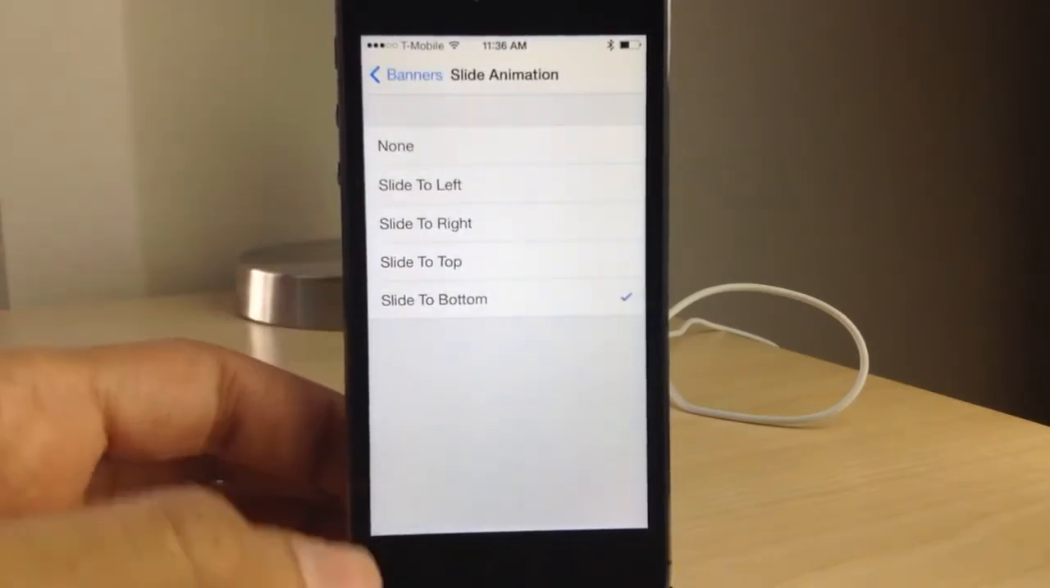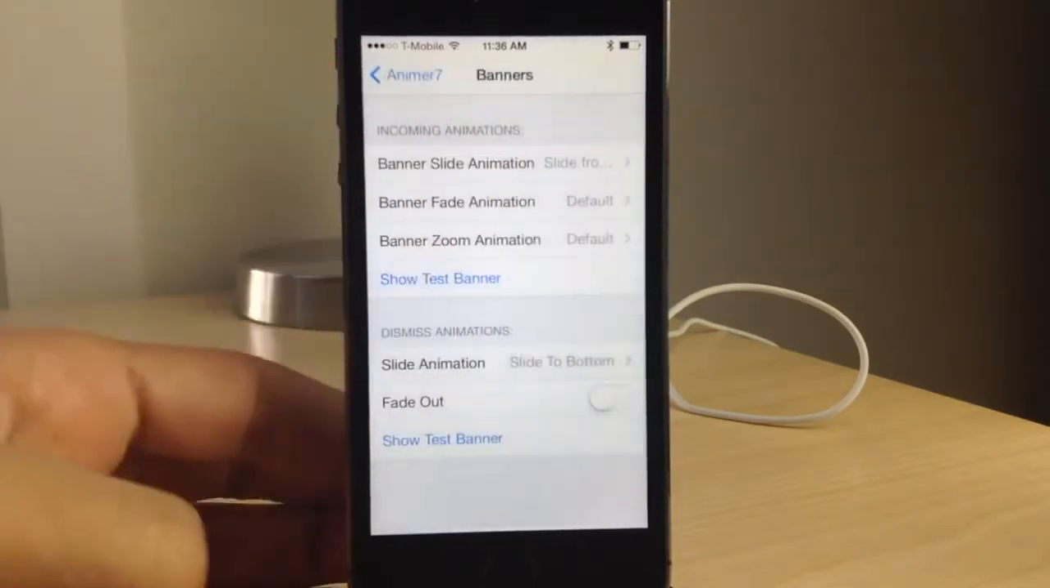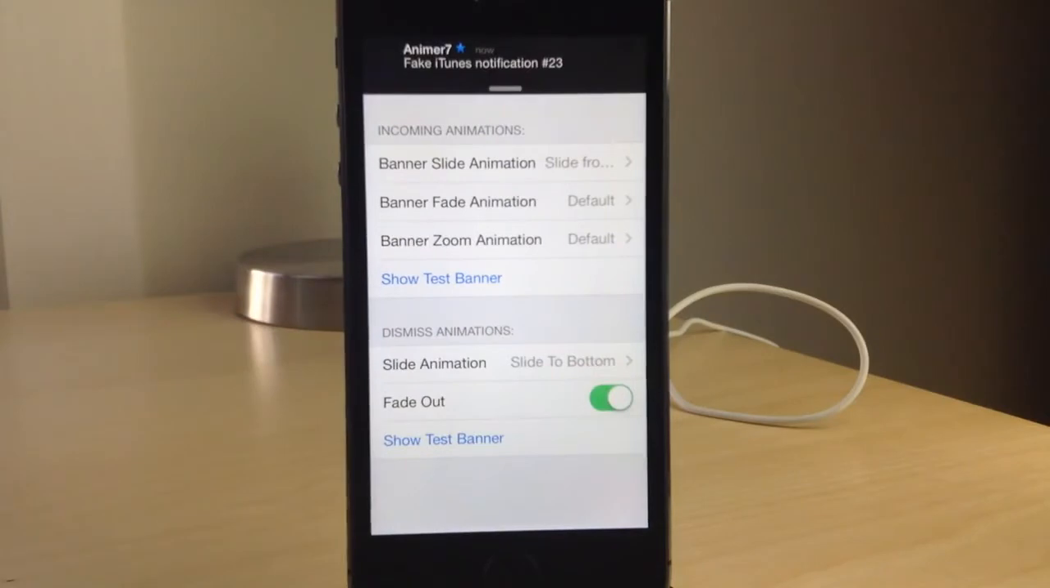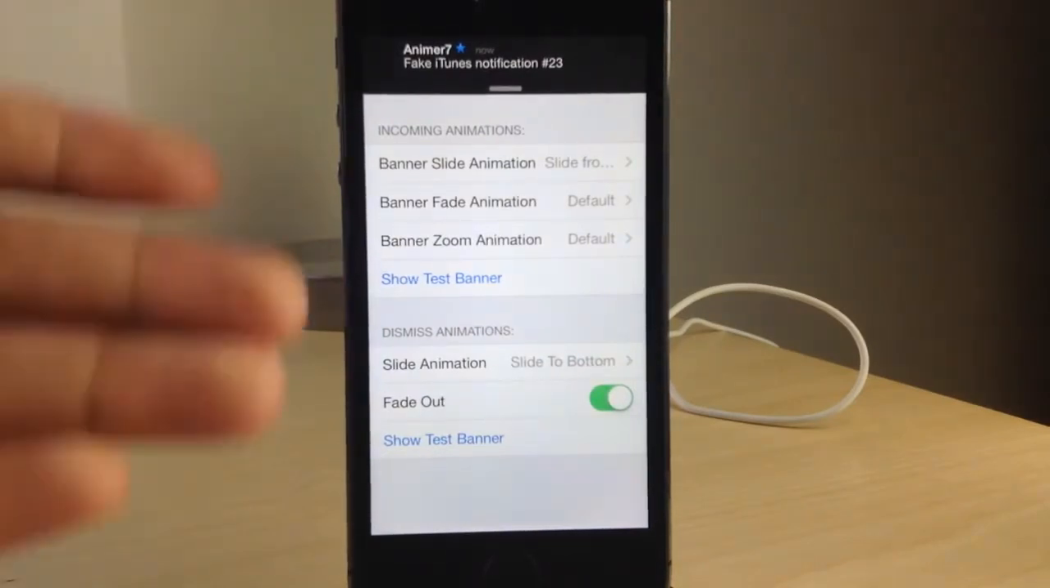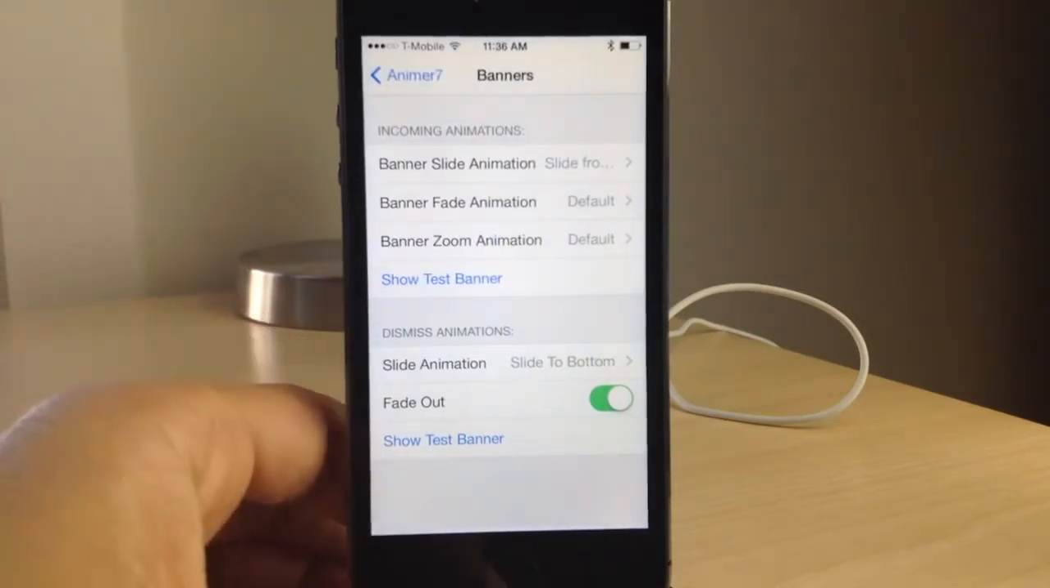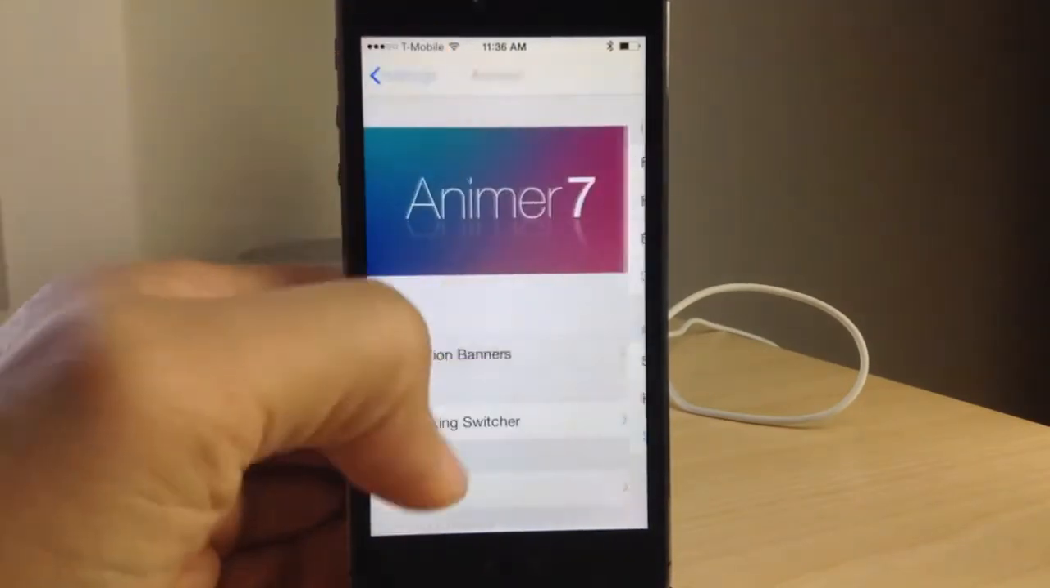So I have slide to bottom set up. I'm going to go back here and select fade out, and we're going to test that banner notification, and watch what happens when it goes to the bottom. It sort of fades out, so it's a little cleaner when it disappears, just like that. So that is the fade out animation combined with the slide to bottom.